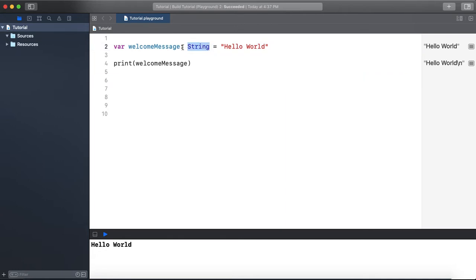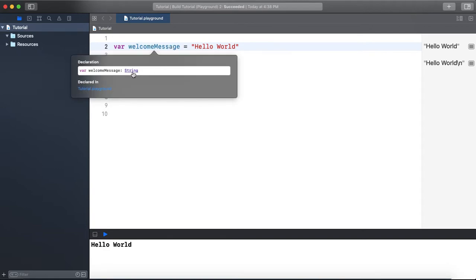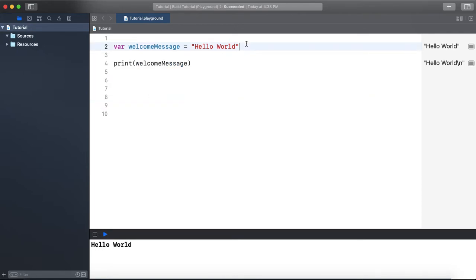Now this part where you are declaring that this is of string type, you don't need to declare it, you can omit that, because what Swift does is it will infer the type of the variable, which is string, based on the initial value that we provide. For example, if we try to check what type this variable is, it is showing that it is string type. So you can omit that.